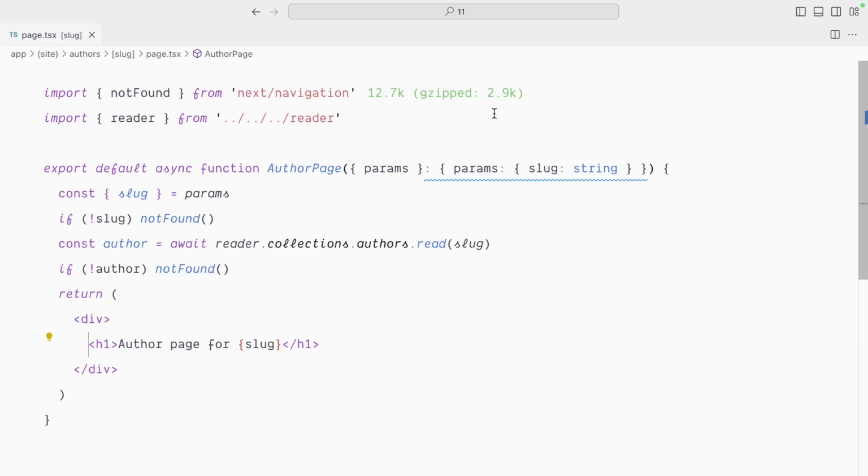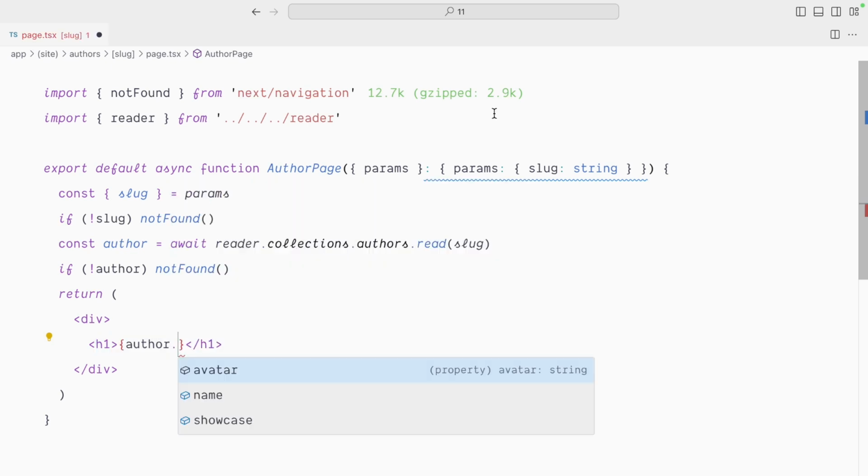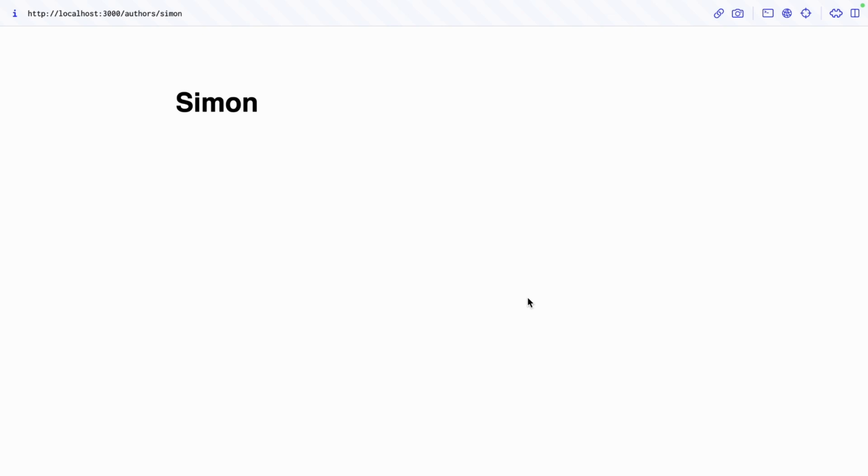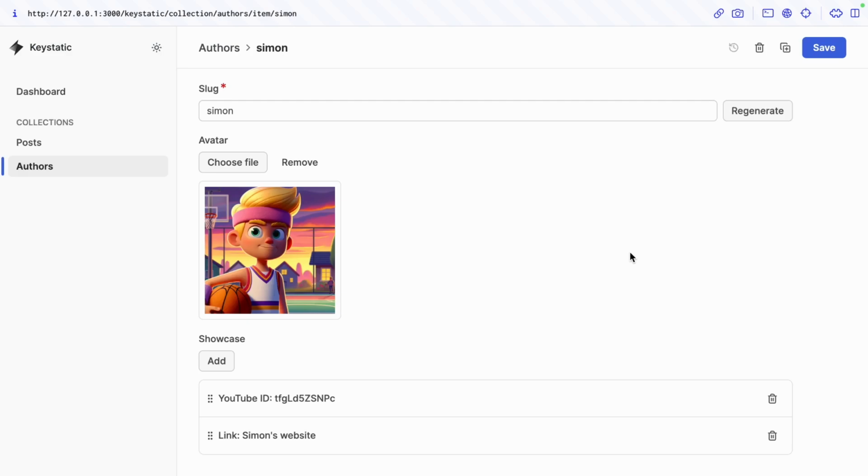So instead of having author page for slug, why don't we just display the author name with author.name. So now we have the Simon page, and if we click on Jed, we have the Jed page. Perfect.